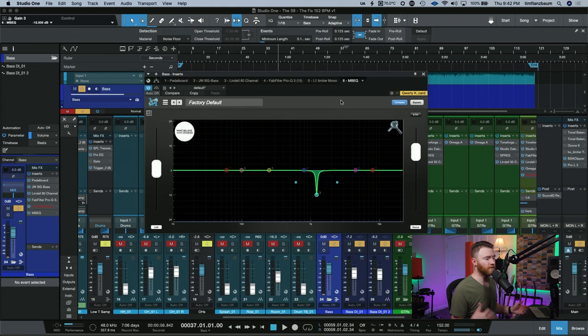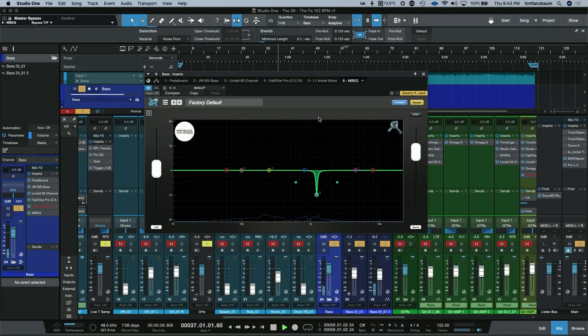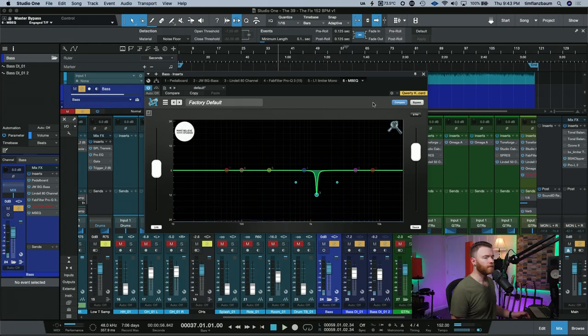And now let's do a very quick listen of before and after. Here it is, before. So you can hear it's ringing and it's taking off.